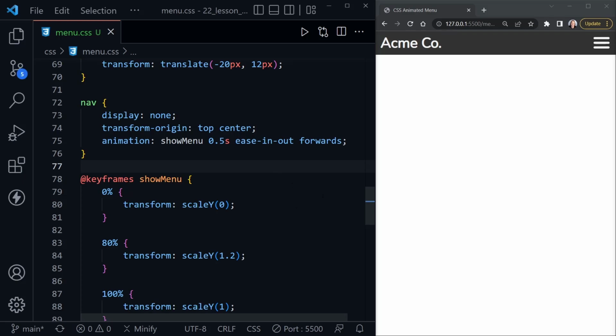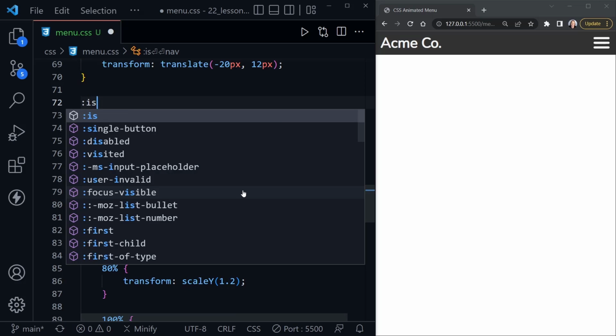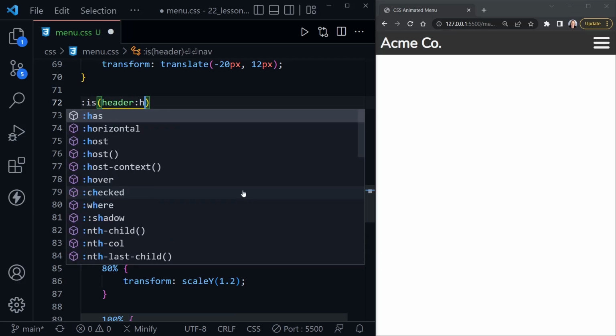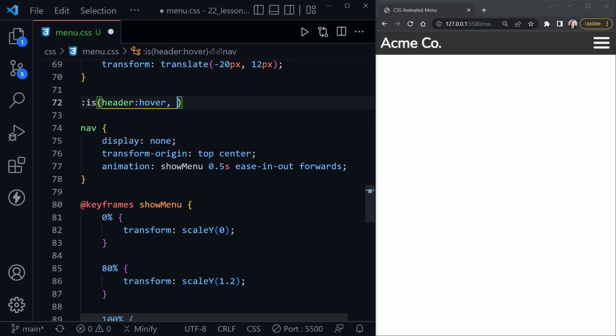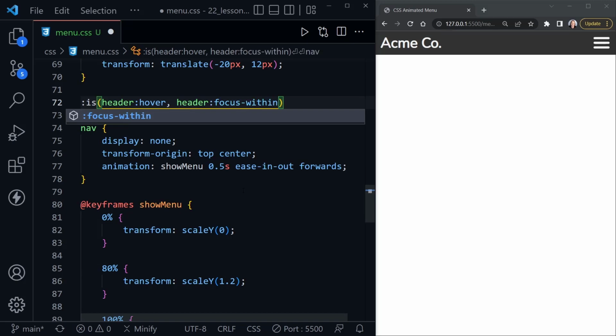So now we need to do some other things so it will appear when we hover over the header or when we have focus anywhere in the header. I'll put these final styles right above the nav here in our CSS, and they're going to start with the is pseudo selector, which will save us a little space. I'm going to say header and then hover, but this will also apply to the header focus-within.